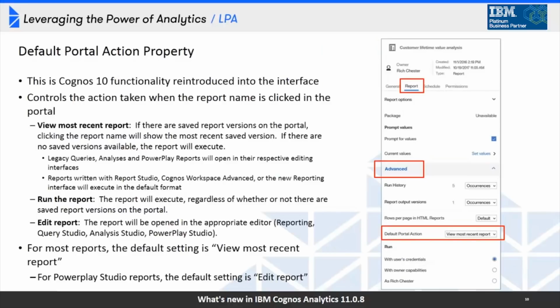Another Cognos 10 function that was not in the product until this release is the ability to say, when I click on the name of a report, this could be a reporting report, one that you upgraded from Report Studio, could be a Query Studio or Analysis Studio report, could even be a Power Play Studio report if you happen to own that product. Every one of those types of reports has a property now called the default portal action. And what that does is it says what happens when you click on the name of the report in the portal. And there's three options in general.